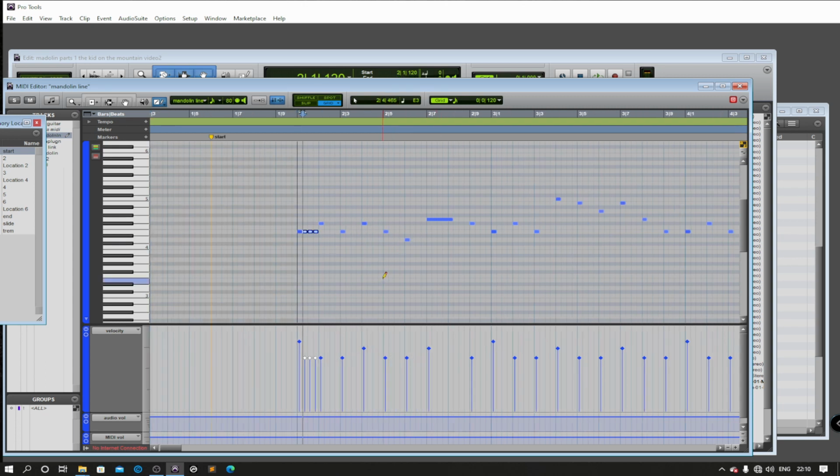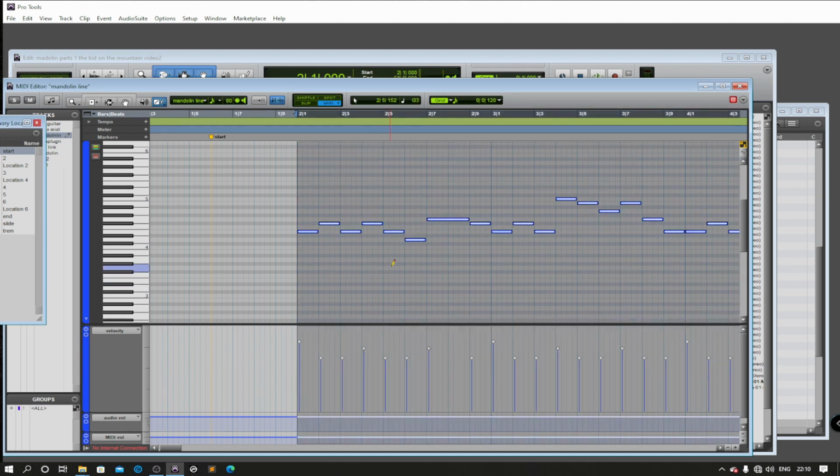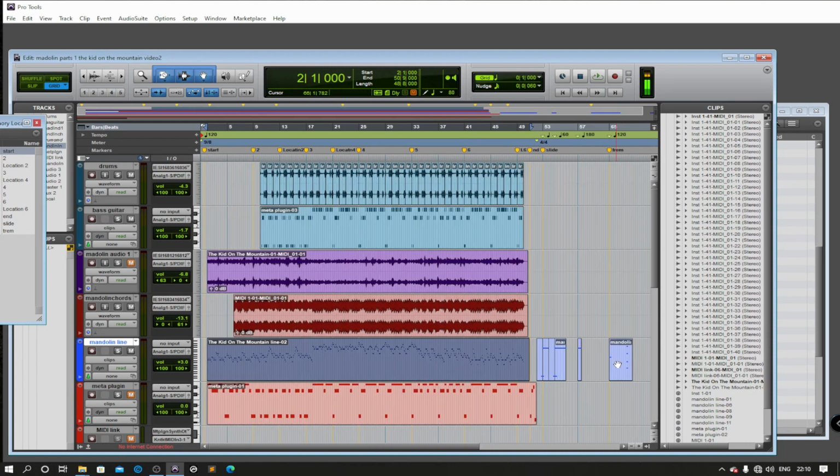I will undo. We can use it in our writing. And we have the mutes, we have the long, and we have the slide.